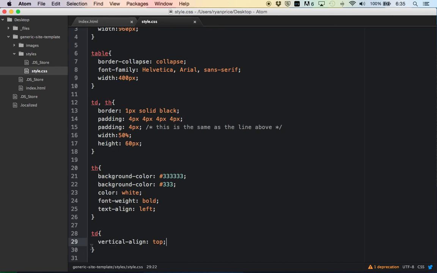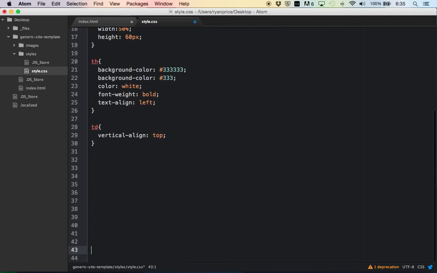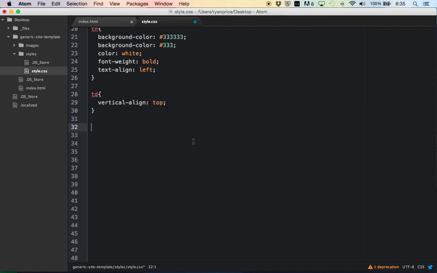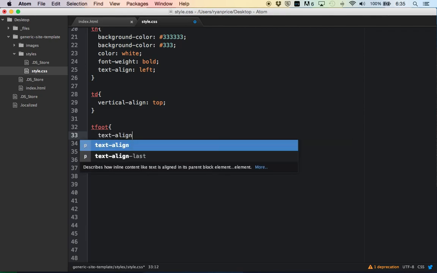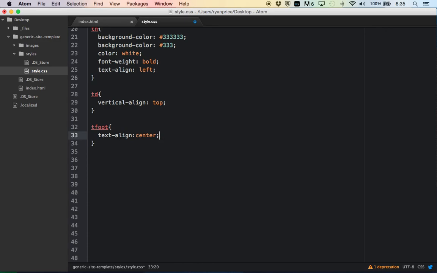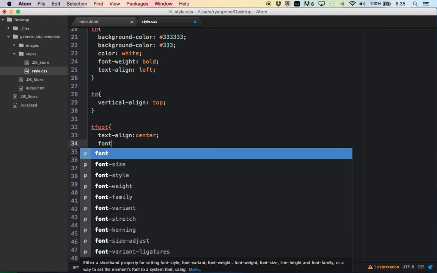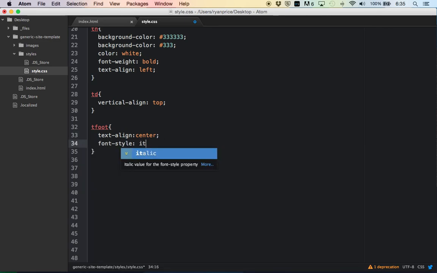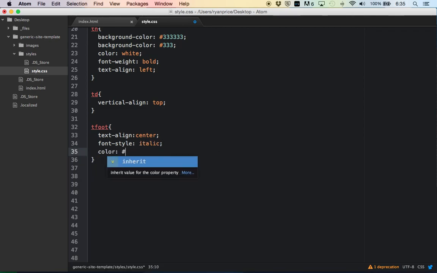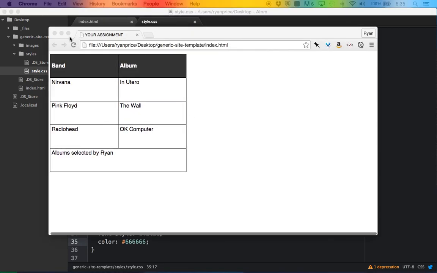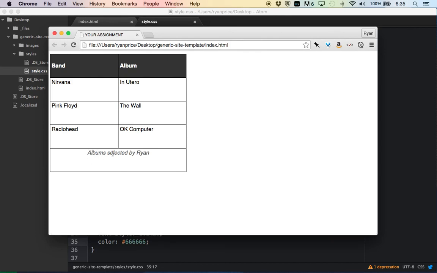We could go even further with our design. Just bump that up for you so you can see it. We could make that T foot. We could align it to the center. We could add the font style, make it italic, and make the color a little bit lighter. And if we hit refresh, it gets italicized and it becomes a lighter gray.